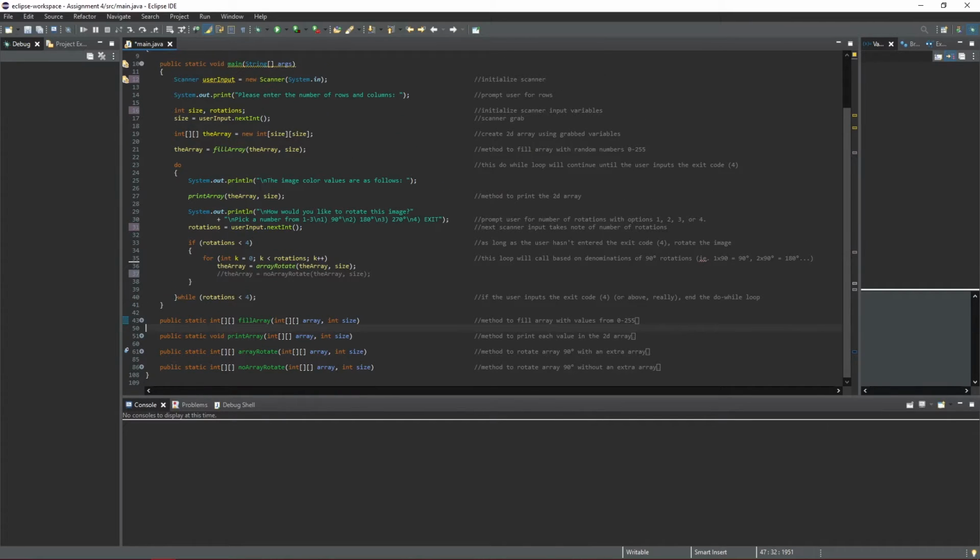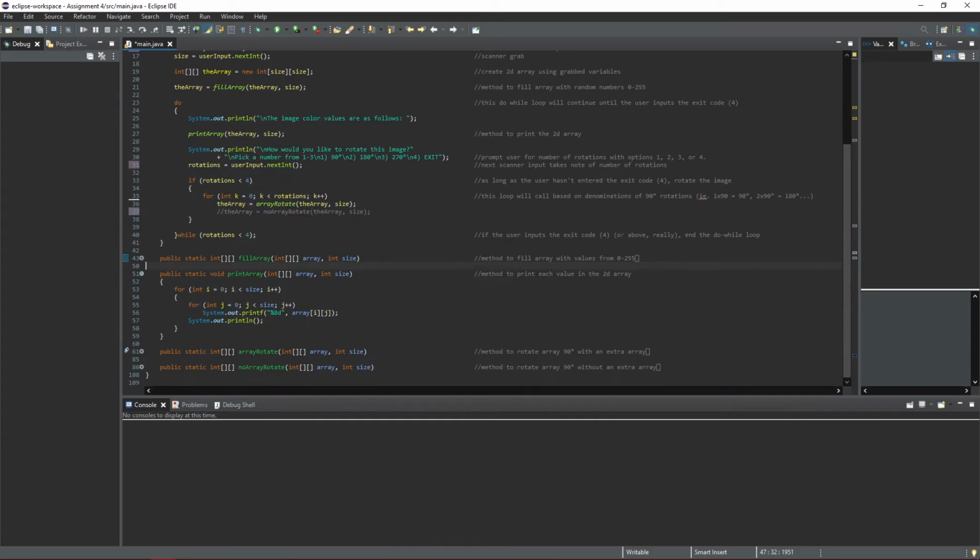Next, in the do while loop, this will go through one time first, and it will continue until the user inputs the exit code, which I have marked as 4. So first it will display the array using the print array method, which is just a simple method that goes through the 2D array and prints out the decimals or the integers in order.